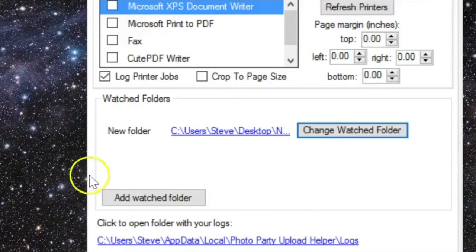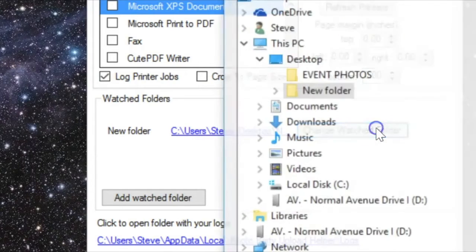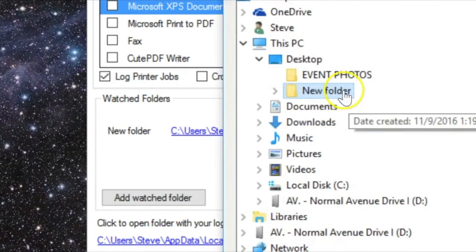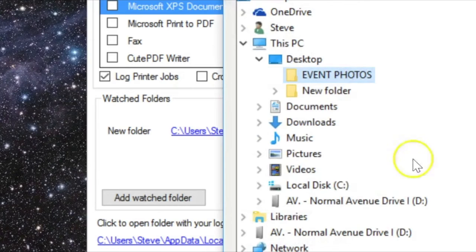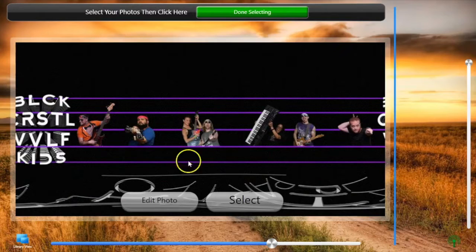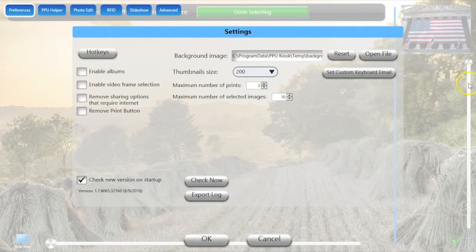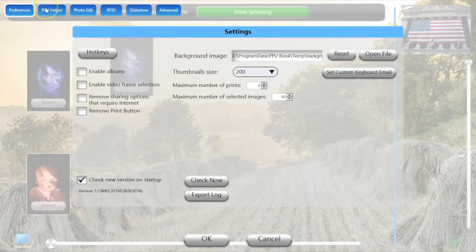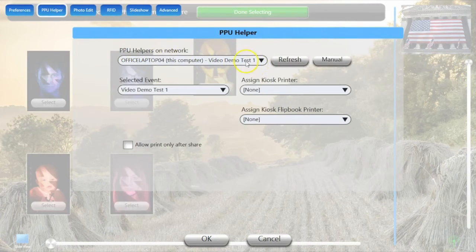The PPU Helper will transmit any photos or videos in the watched folder for guests to share to the Kiosk or iPad. So you're going to want to make sure you set your watched folder to wherever your photos are being saved. In the Configure menu of your helper, click the gray button that says Change Watch Folder and choose your desired location. Ideally, you should create a new watch folder for each event you do. You'll know that Kiosk has successfully connected to your event if you have a green antenna in the bottom right-hand corner of your screen. You can also manually find the helper by hitting Refresh in the PPU Helper tab and then selecting your event.